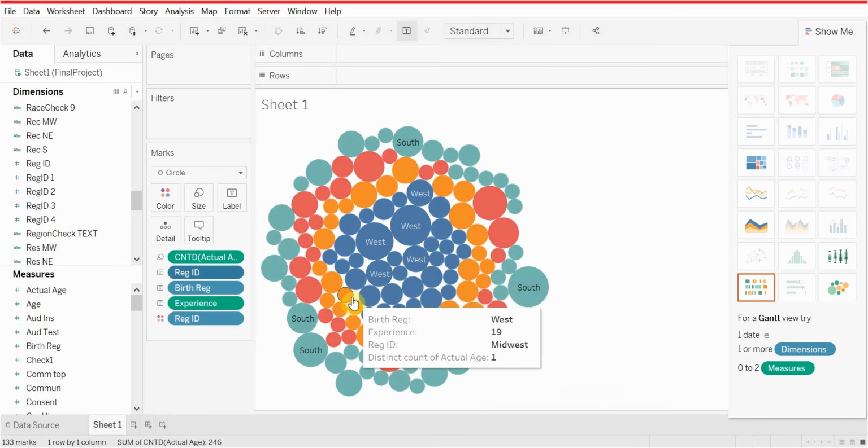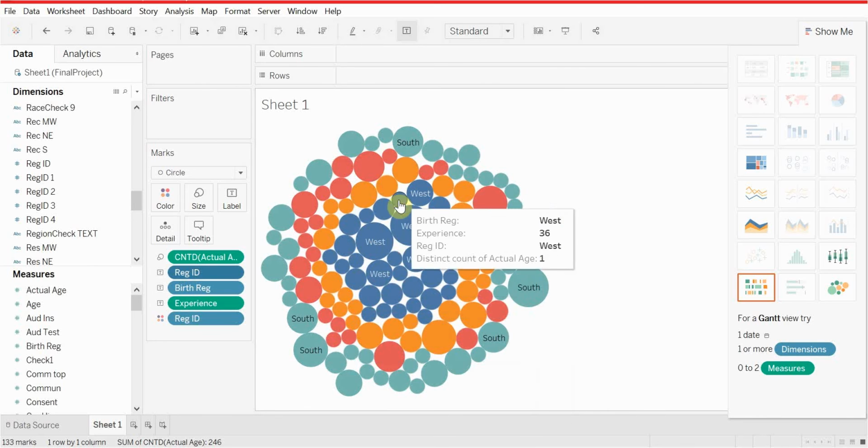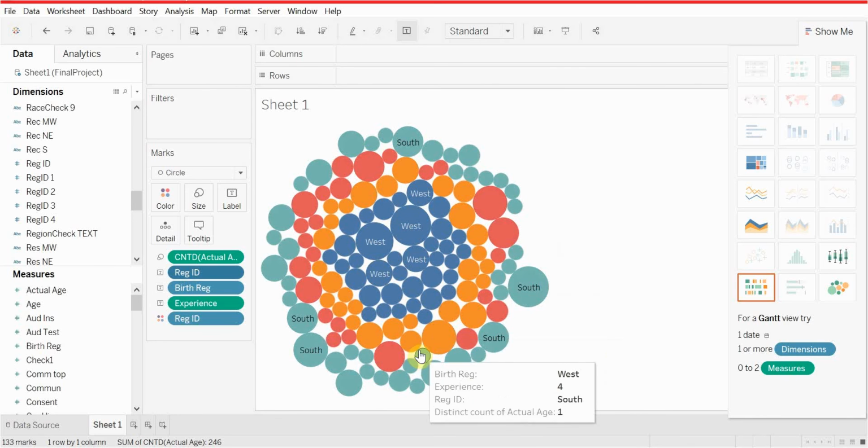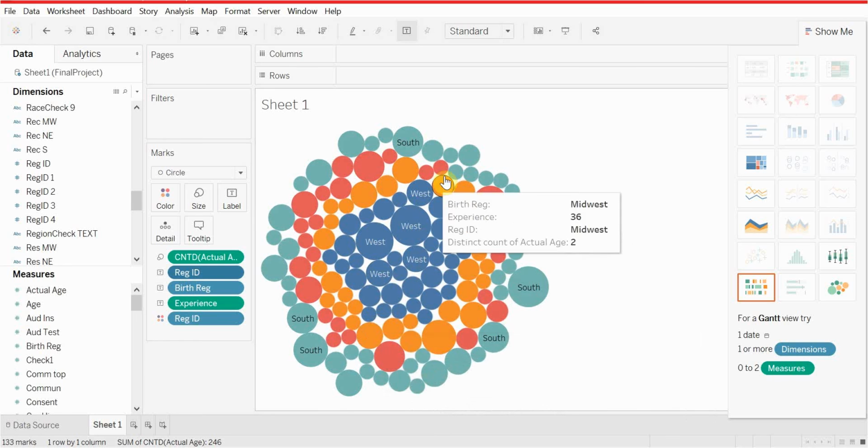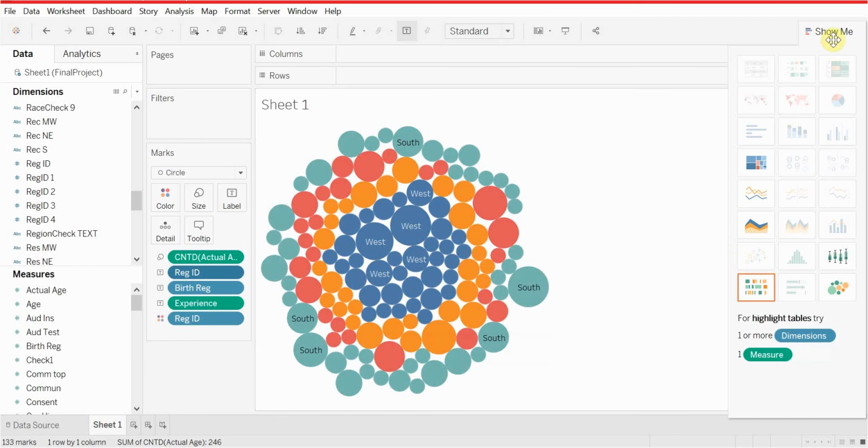So we could probably edit those to make them fit more easily if I put MW instead of Midwest or something like that. But you get the general idea of this.